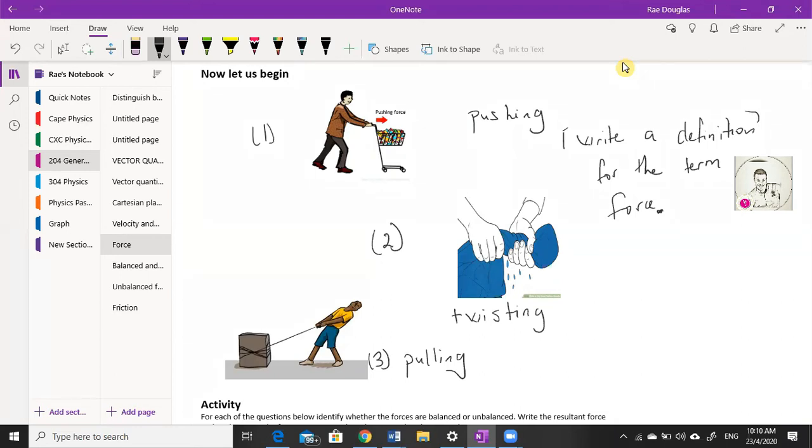Okay, that's good. But you have said it in such a way that I want you to add a little bit more to it. A force is a push, pull, or twist exerted by an object, and it's measured in newtons. That's the book definition.